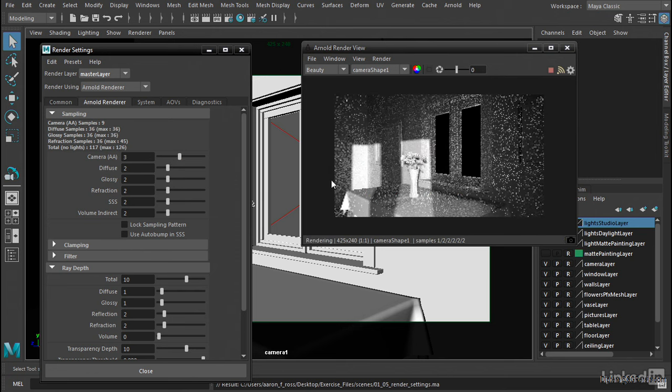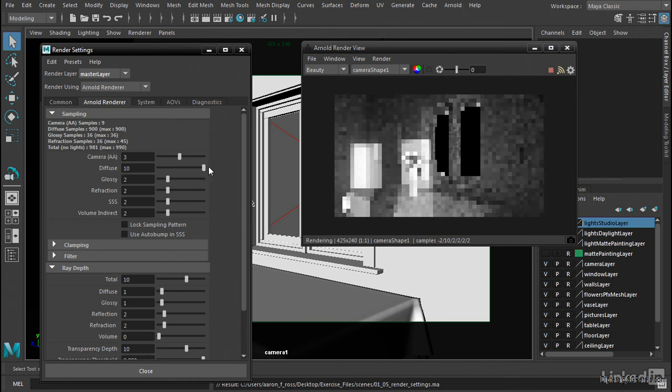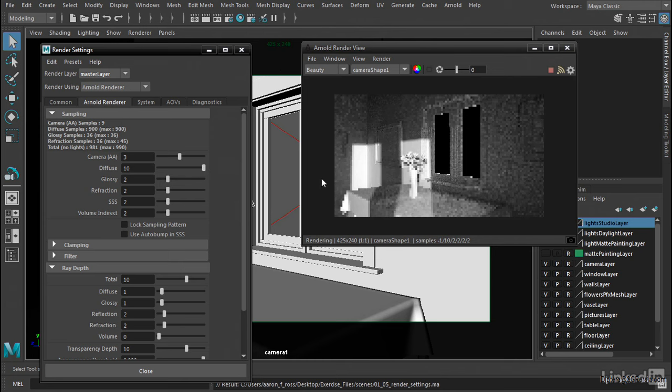We still have a lot of grain here, and that's because we don't have very many samples for the diffuse component. And the label diffuse here refers to indirect illumination on diffuse surfaces. In other words, bounce light or color bleed. Increasing the diffuse samples will help us eliminate that grain. I'll drag that slider all the way over to its default maximum of 10. And so it's going to take a lot longer. Instead of a few seconds, it might take up to a minute.